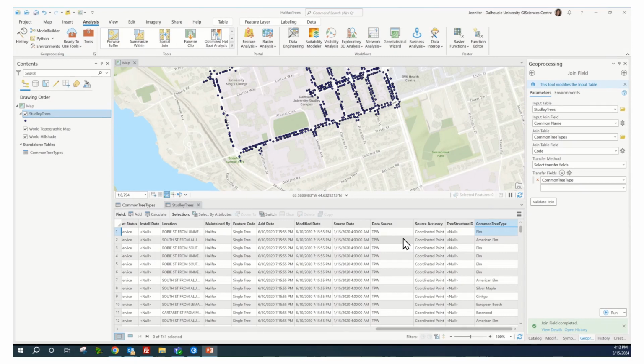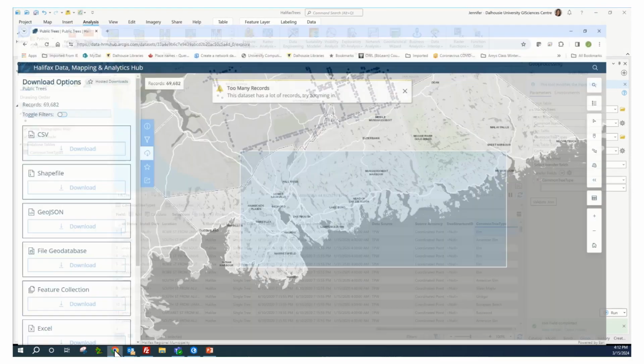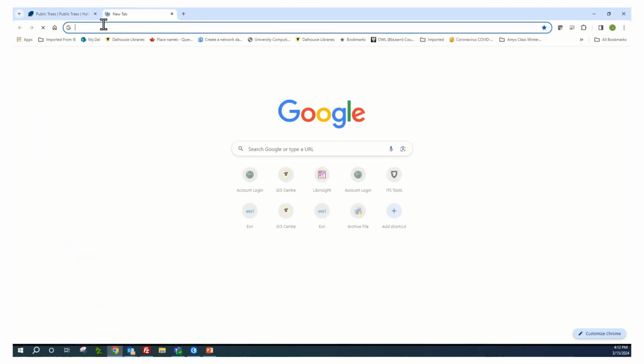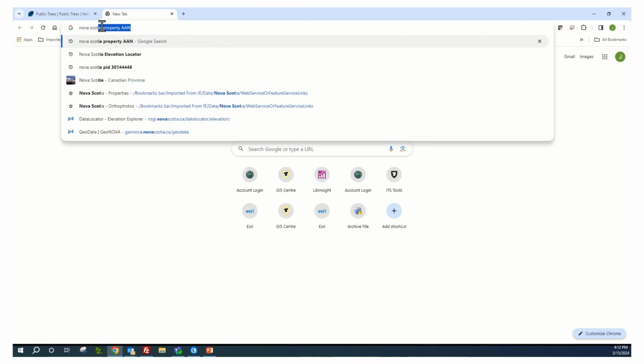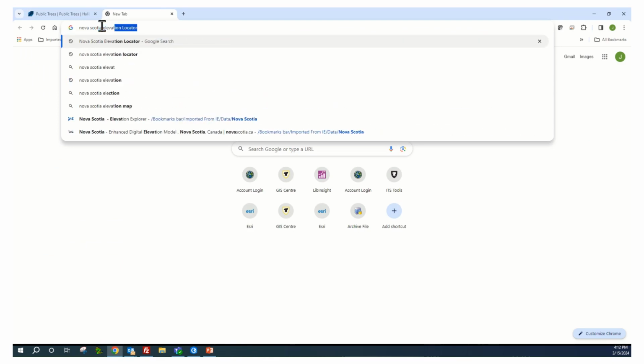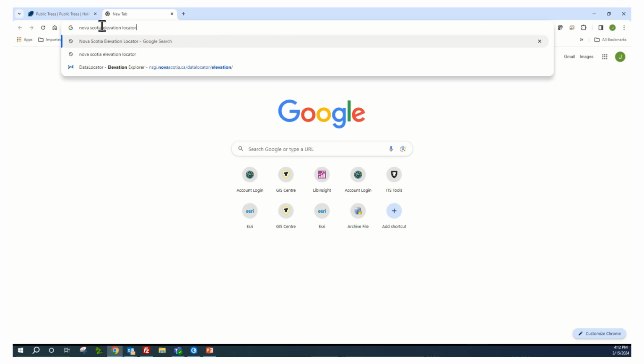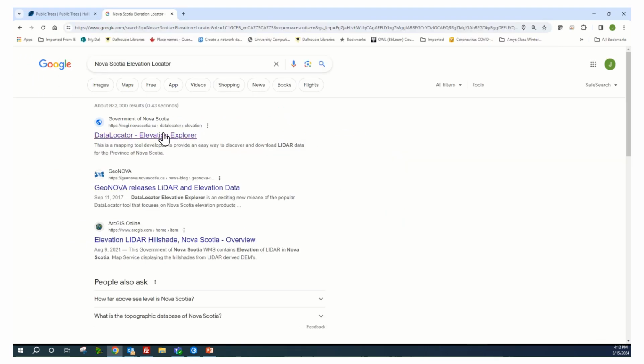Now we're going to get the DSM and the DEM for Studley campus. So we're going to go again to our browser of choice. I'm going to open a new tab and we're going to search for Nova Scotia Elevation Locator. Okay, and you can see we're going to use this first link that pops up.